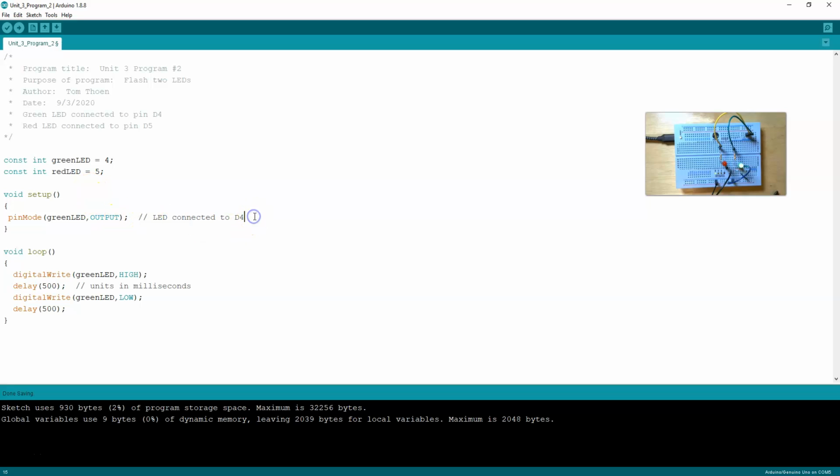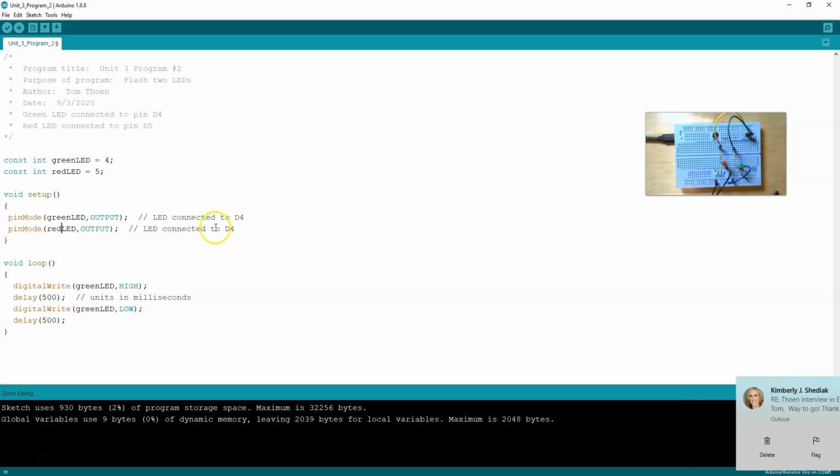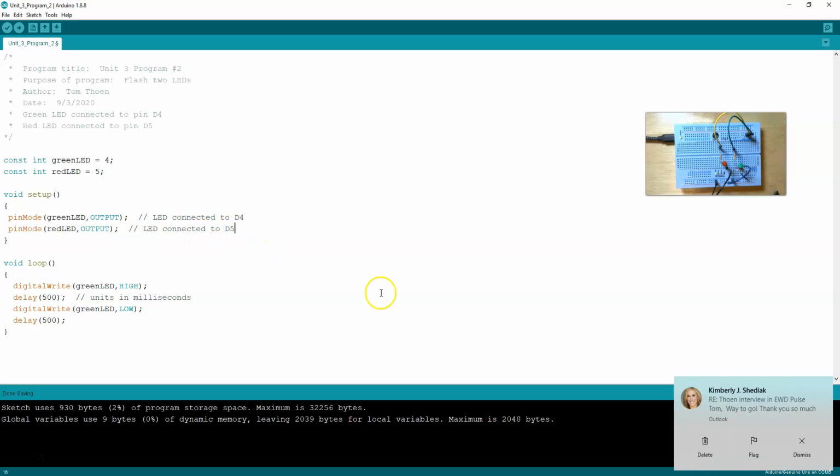So again, now in the setup, we're adding another LED. So again, I'm going to copy all this. I'll just highlight over it, use Control-C, Control-V for paste. And I'm going to change the name here to red LED as output. And now that's connected to D5.